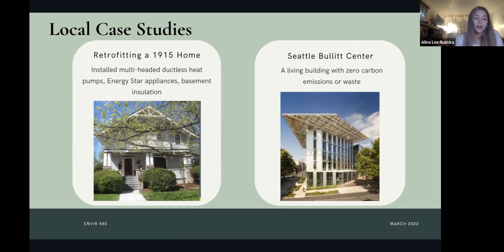And then for the next case study we looked at, it was the Bullitt Center located in Capitol Hill, which is a living building with zero carbon emissions or waste. The purpose of this building was to be a model for 21st century sustainability. It includes radiant in-floor heating and cooling, composting toilets, natural ventilation, and passive cooling.